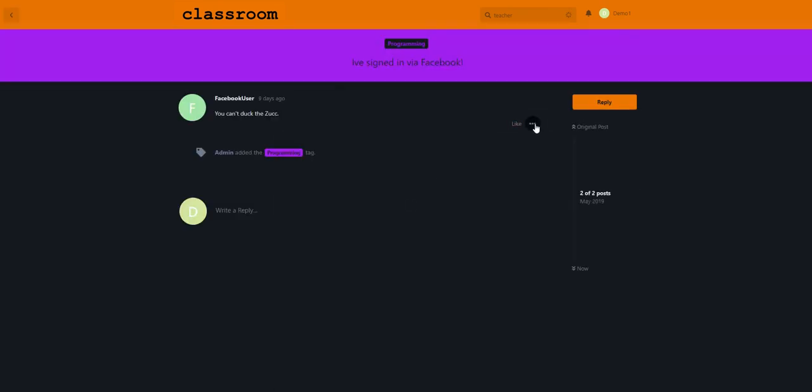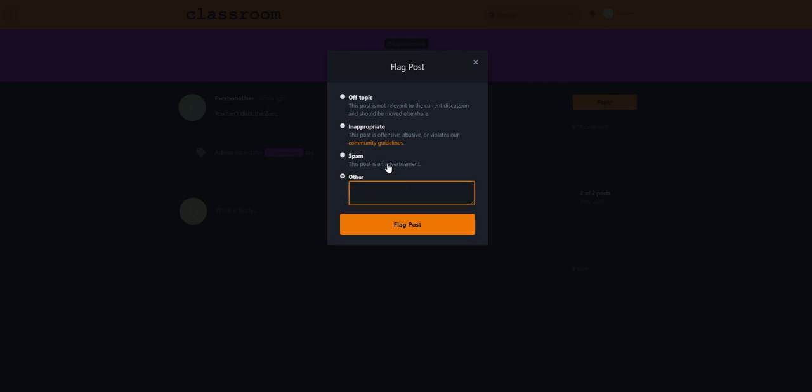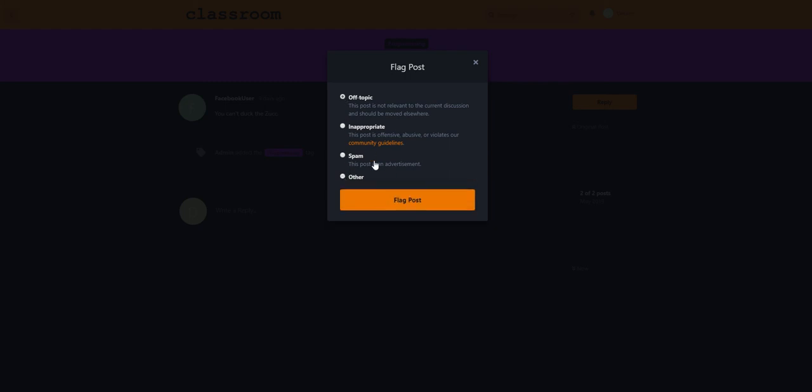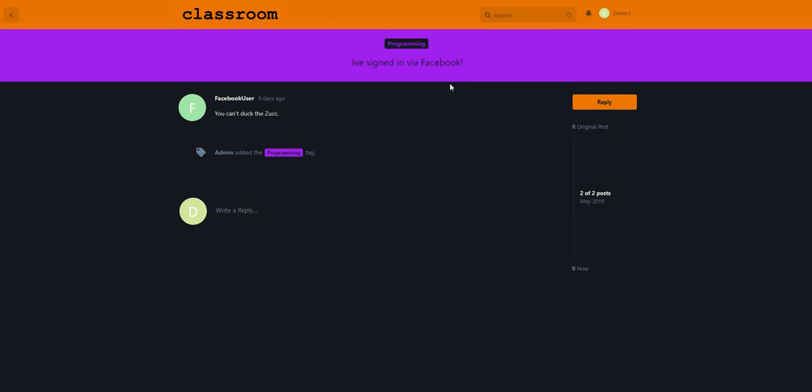If I click on the settings option and click the flag option, it will open the options for deciding where to flag it. They are off-topic, inappropriate, spam or other, in which you state text. If I click off-topic and put flag post, a notification will be sent to a teacher or an administrator that a post has been flagged. I'll quickly log out and log back into a teacher to show you what that looks like in a moment.